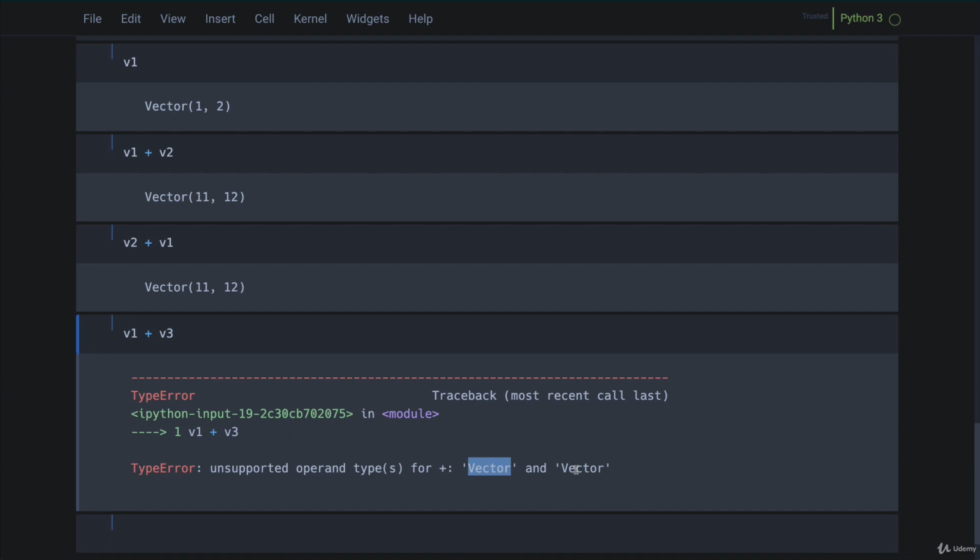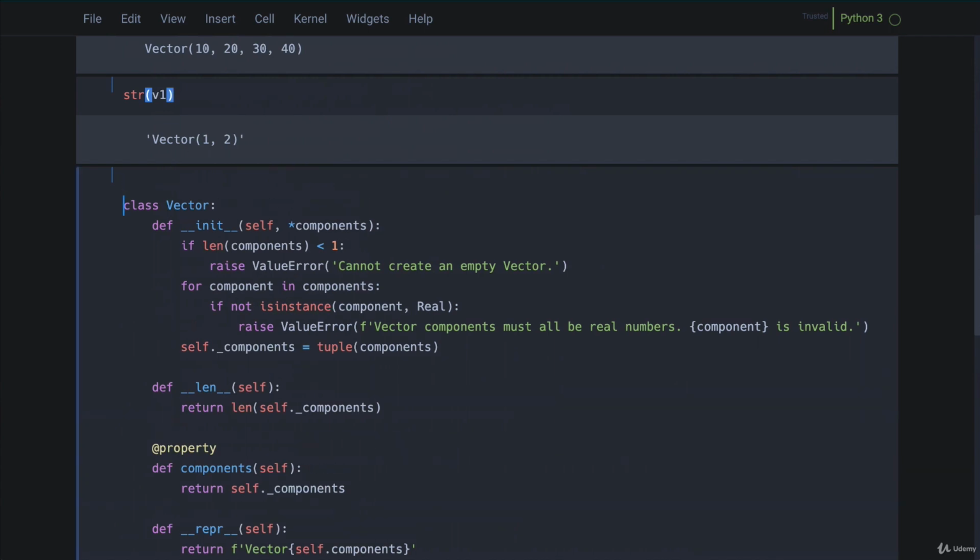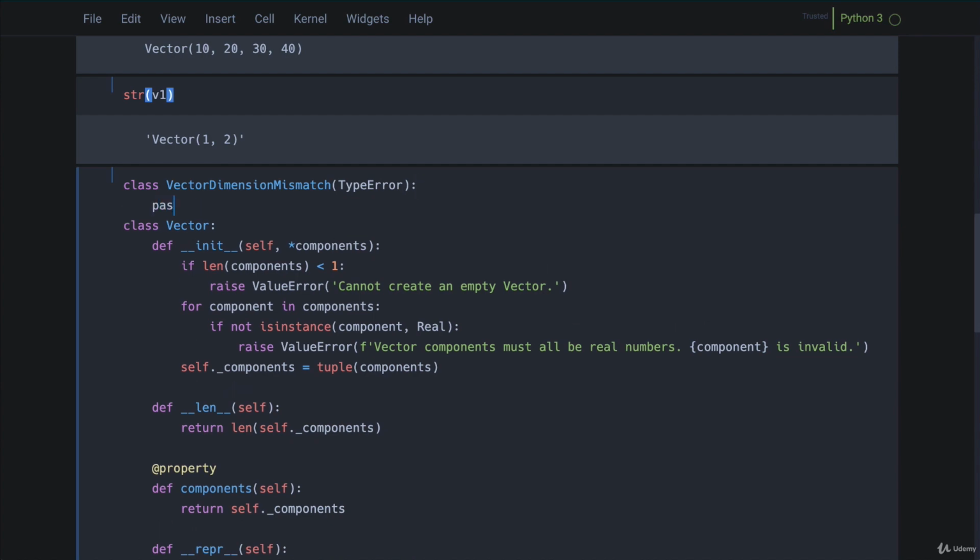So if you wanted to, you could actually create a custom error that maybe inherits from type error, and then you could bring up a custom error. So let me show you what I mean by this, and we'll get into custom exceptions later in this course. So I'm not going to explain this too much, but maybe this is a vector dimension mismatch. Okay, and I'm going to inherit from type error. So again, this may seem a little foreign, but we'll see later.